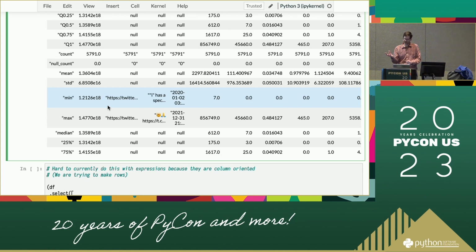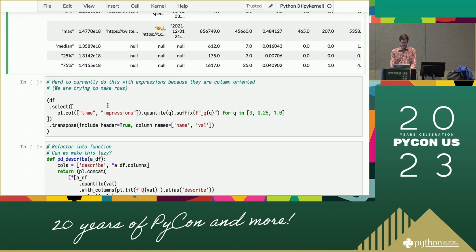We don't have the index. The index in Pandas would sort of represent that, and so we're having to play games making a literal to label what the rows are.